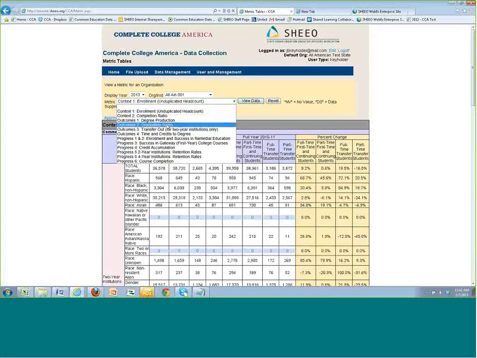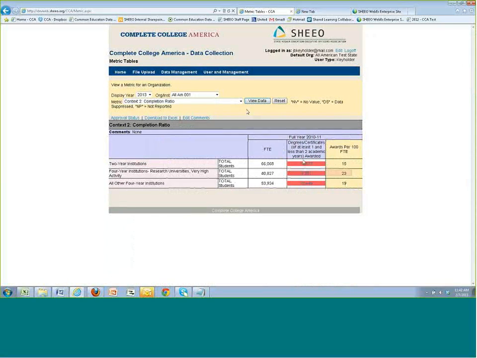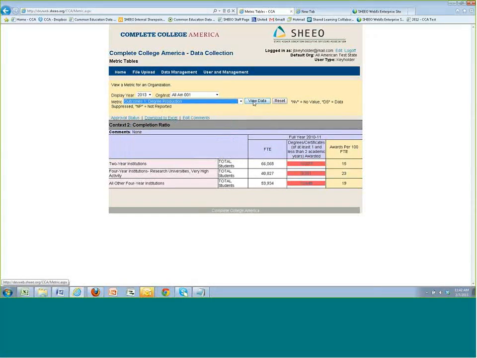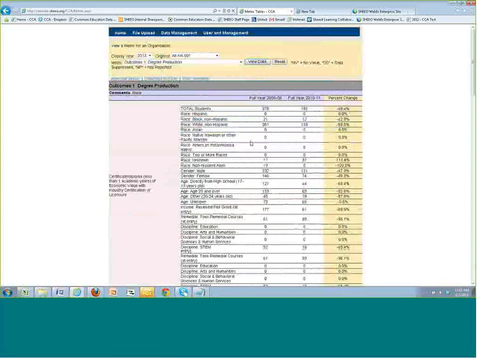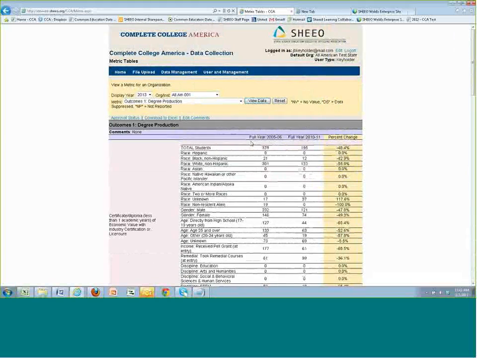If we go to another metric here, we might see some different errors. And this error happens to also be wrong, but the red indicator would be that there's an error. Degree production, if I recall, has no errors. So there's your data loaded and fully ready.